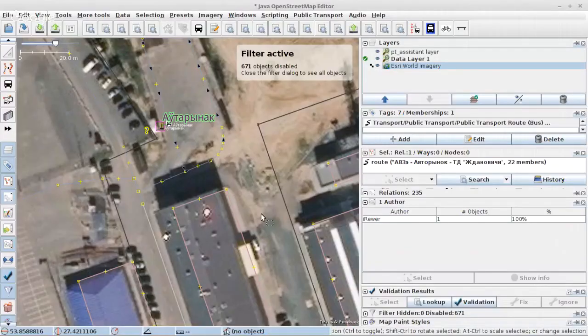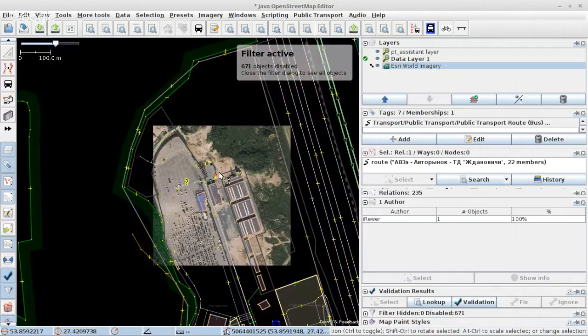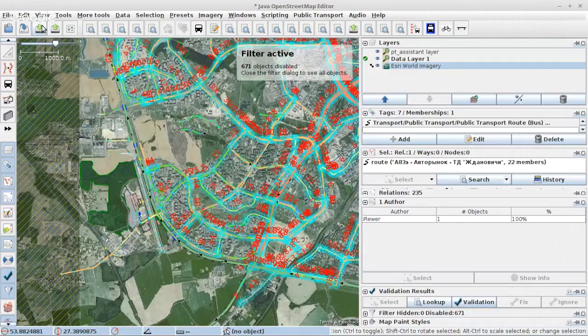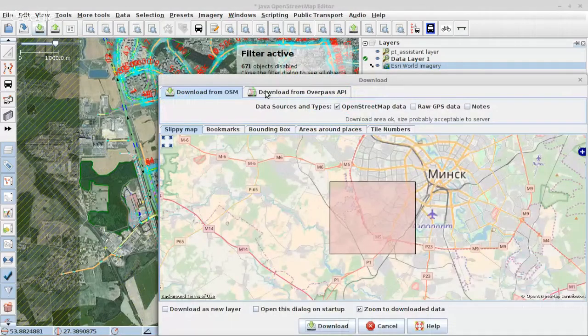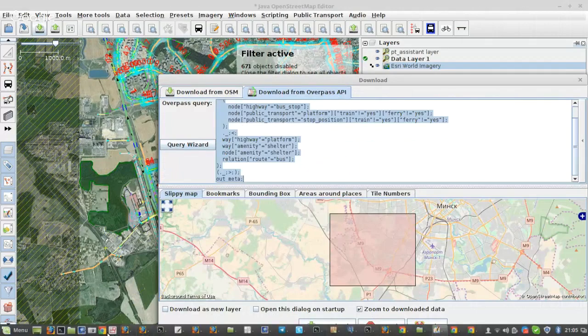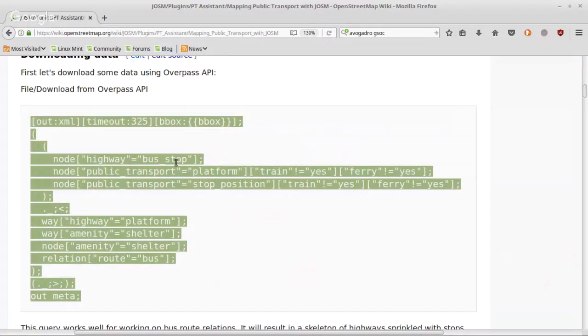Hi, I downloaded data for Minsk using this Overpass API query, which you can find at this URL. If I don't forget, I'll add the URL to the YouTube video.